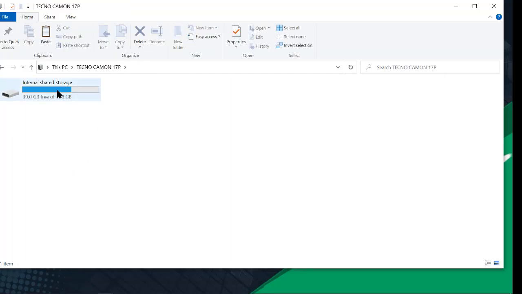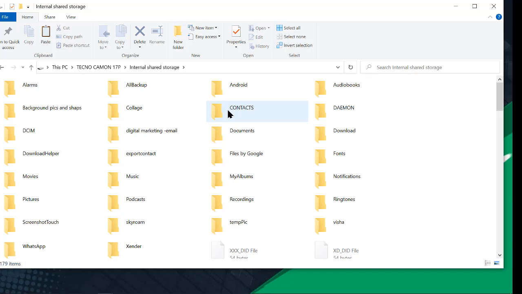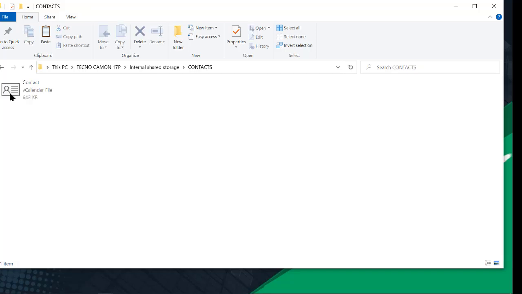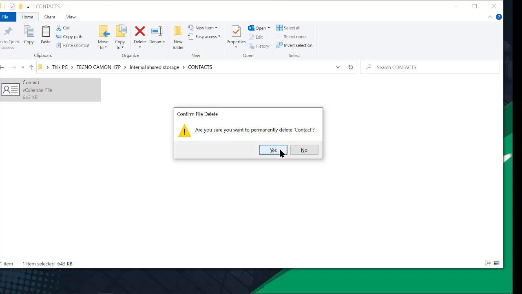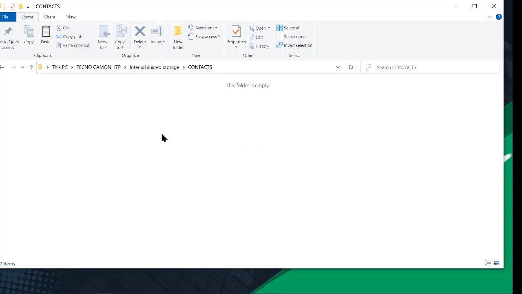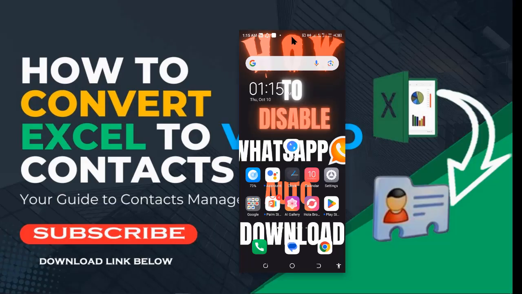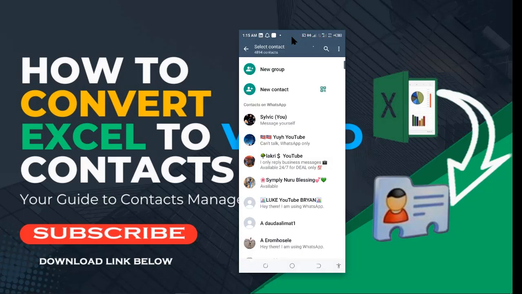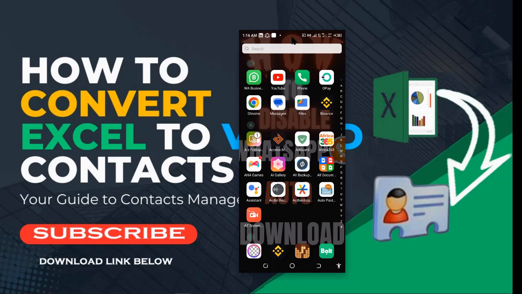This is my phone. I will paste it inside this contact folder. I'm going to delete this and then paste this new one. I have this in my phone now. Next I'm going to import those numbers to my mobile phone. This is my WhatsApp, and what I have in my WhatsApp at this moment is 4,894 contacts.